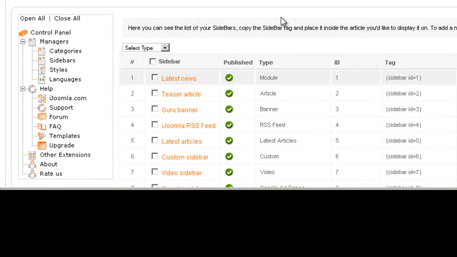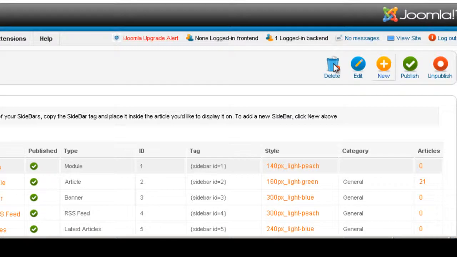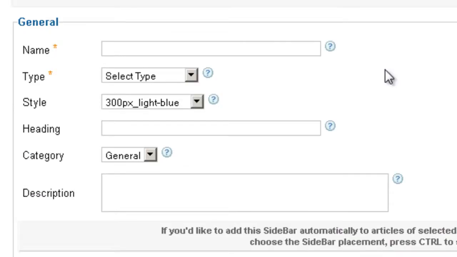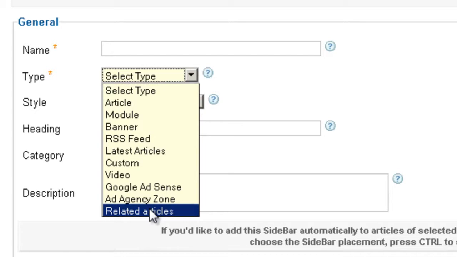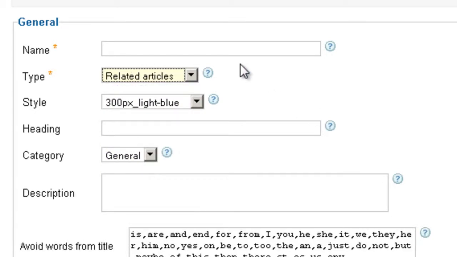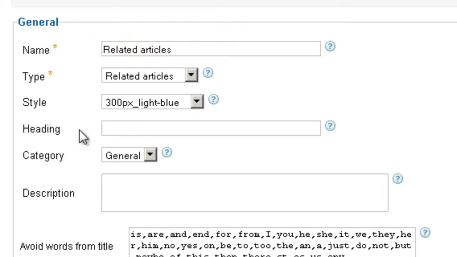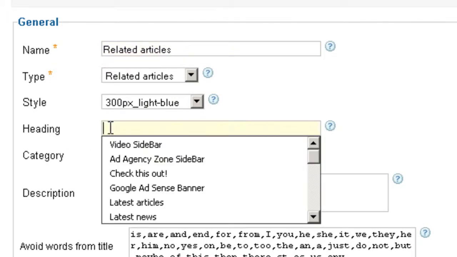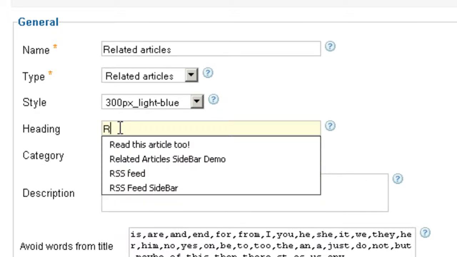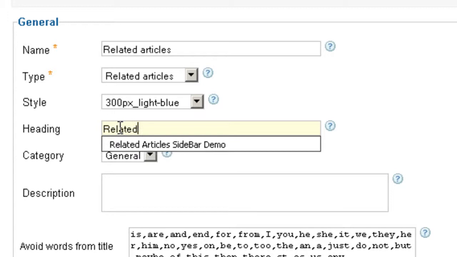We are here on Sidebars Manager. Click on New, and then on Type select related articles. Give it a name. Now this name is not going to show on the front end, so you can enter anything you want here. Where it says heading, this is what's going to show on the front end on the top of the sidebar. So we just call it related articles or whatever you want.